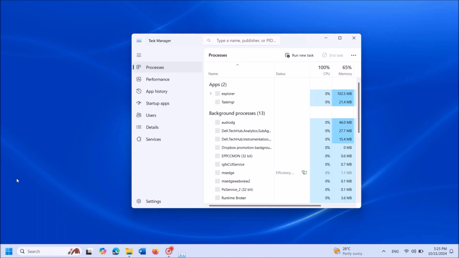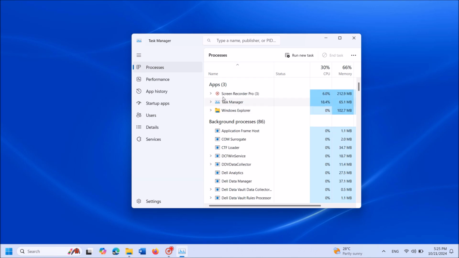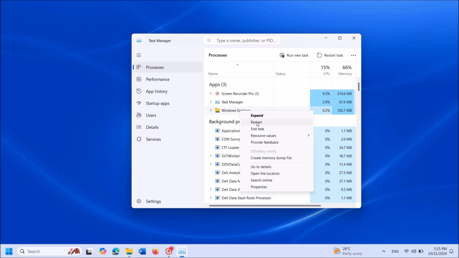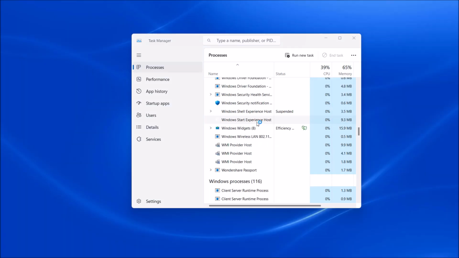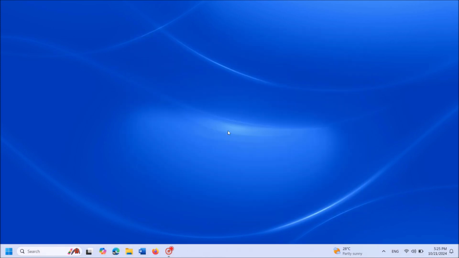Then this window will open. In this window, under Processes, locate the process named Windows Explorer. It is here, right-click on it. From these options, click on Restart. Close this window and check whether your problem is fixed. If it is not fixed, try the second method.